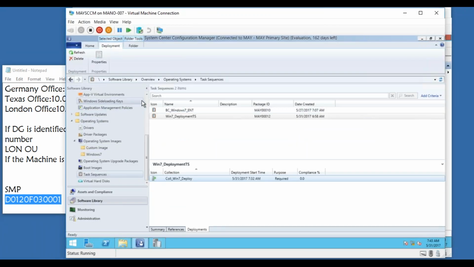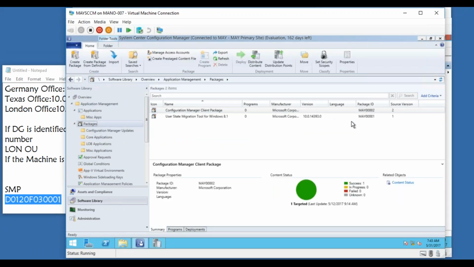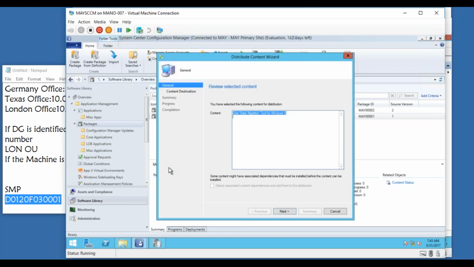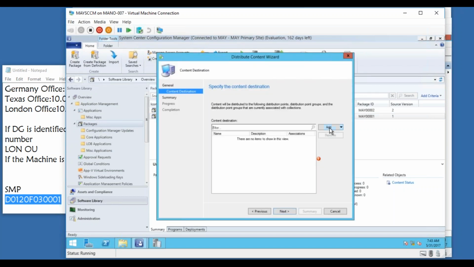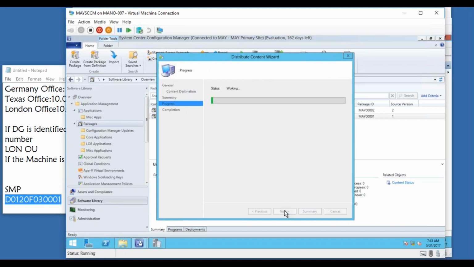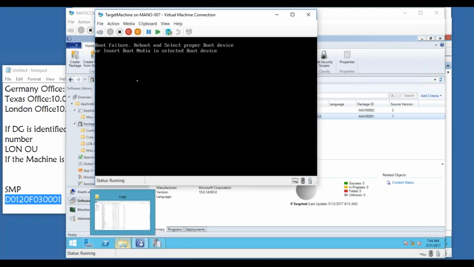Go to packages. I guess May001 is your USMT, right? It says this package is not targeted to any DP. That is the reason it failed. So let me distribute the content. Next, add. While it is getting distributed, let's rerun this.